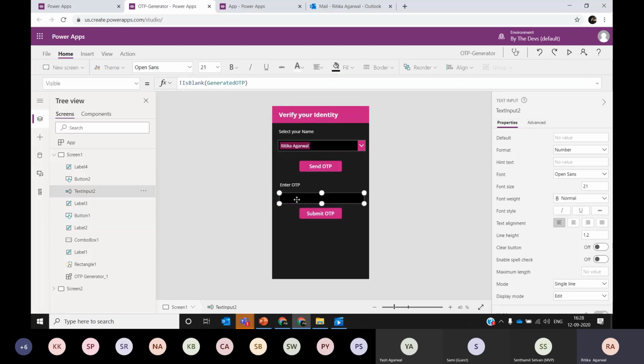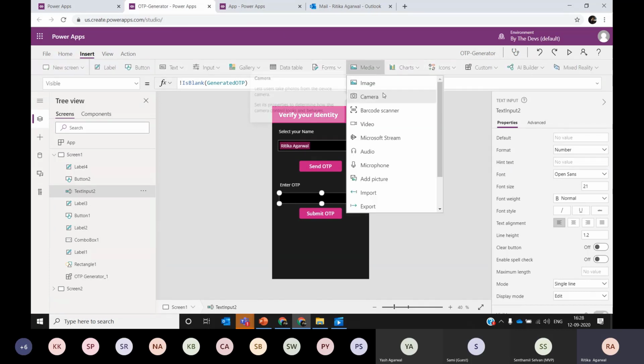In a case where you have certain other requirements, like if I want to add additional security, you can enable a face recognition system also in Canvas apps. For face recognition, you will have to use the camera control here. You can use this camera control, and for analyzing the image, you can use Azure Cognitive Services to analyze that image and match it to an already predefined set of images. So those kinds of features are doable in the Canvas app for adding an additional layer of security.